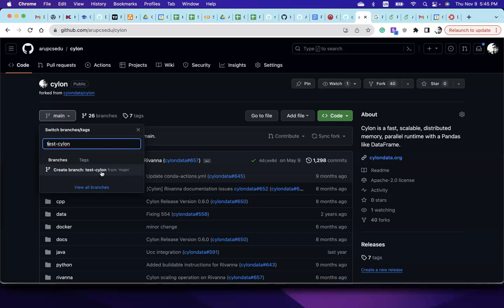Then from there will be a new PR for that commit. This commit is pushed to your fork branch, right? Your fork, in my case the Cylon repo, and the branch name is test Cylon. But the ultimate target is that your change should be merged to the Cylon data main repo, right? So to do that, you need to create a PR.